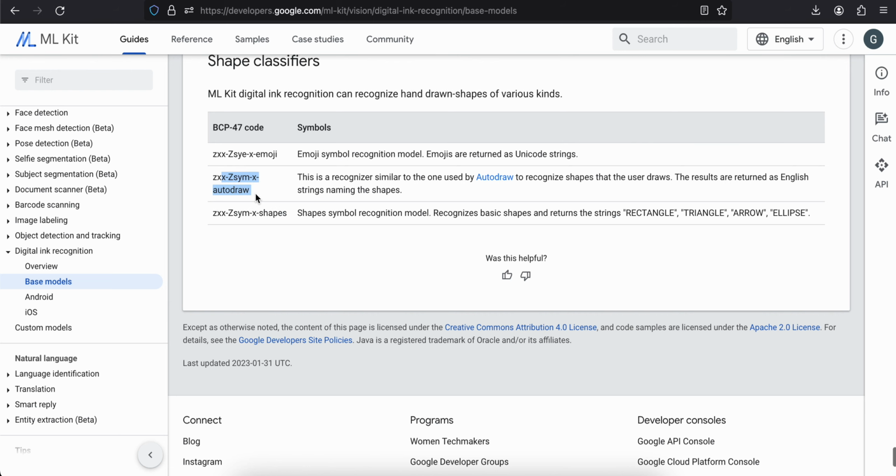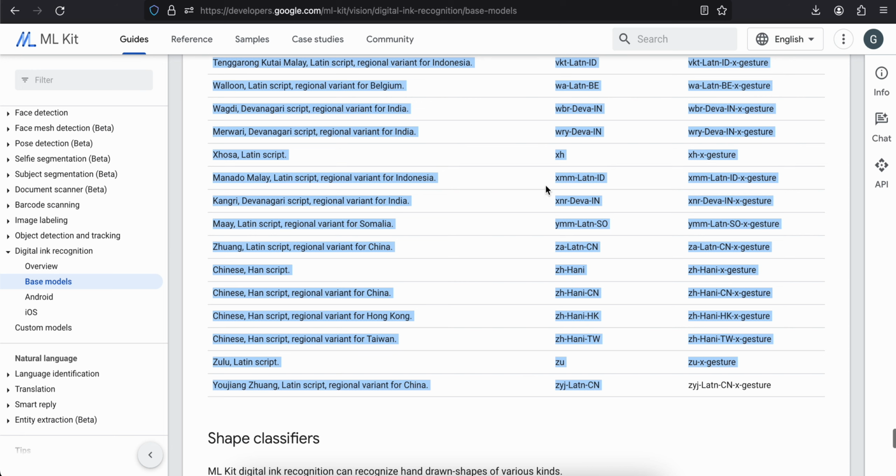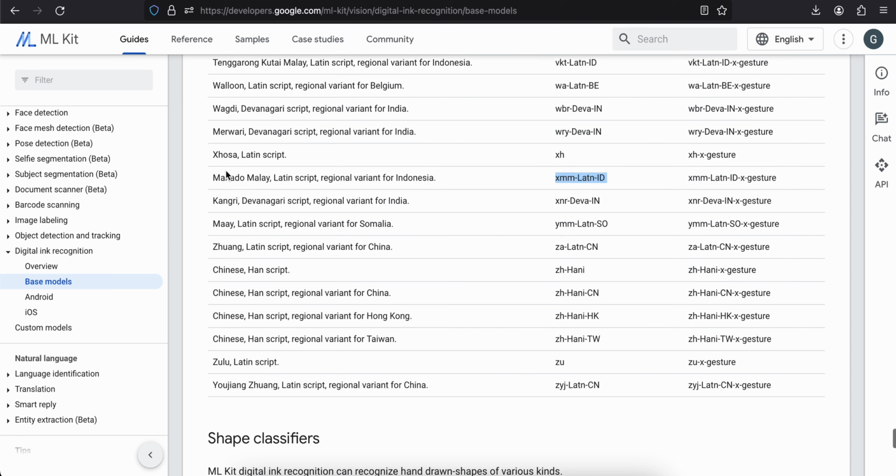There is auto draw as well, and if you want some other languages, a bunch of languages are supported, you can use this code. So for Mandarin, Malay, you can use something like this. You just have to replace the language code inside your Kotlin code, and it should be able to figure it out for itself.